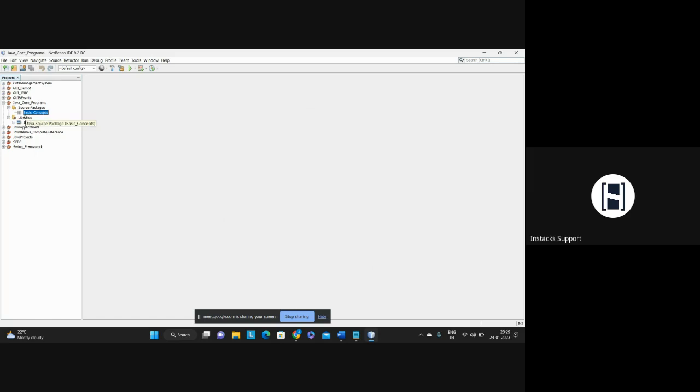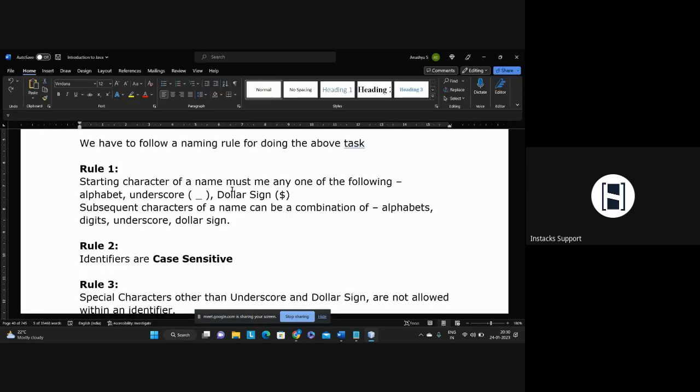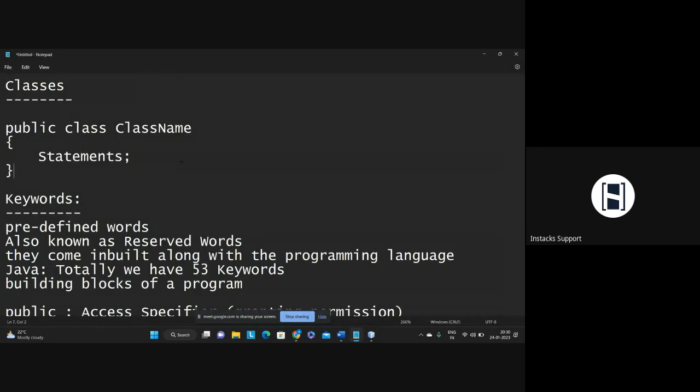See here what it says. Inside the source package, another folder is created that is called basic underscore concepts. So now I am going to create the class inside this folder. So how to create my class? Normally, how do you create a class? This is the syntax I already told you.